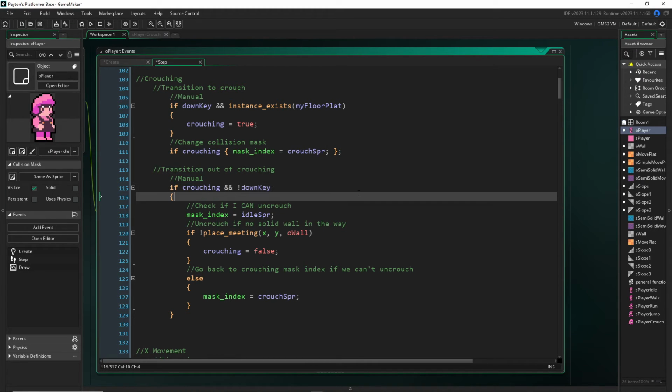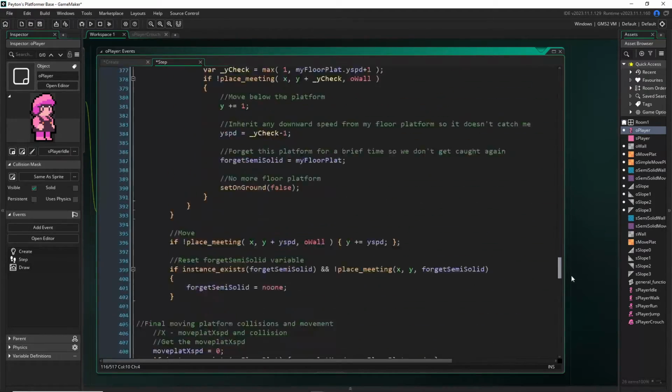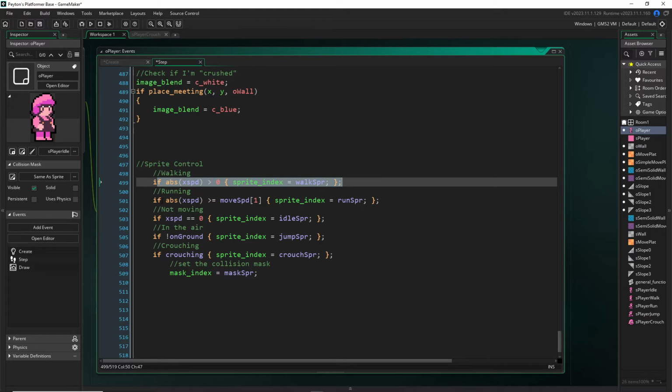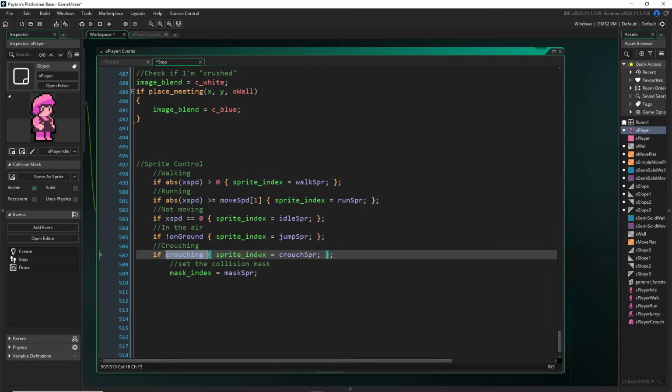So cool. So now we can actually test this, but just for the sake of visuals, we can go down to where we're doing our sprite control at the very bottom here, and we can add in crouching. And I like to just add this at the very end. So if crouching, and I can say sprite index equals my crouching sprite. And I like to put this at the end because, well, I'll show you in a second. Just remember that this order of operations matters. So it doesn't matter what any of this stuff is, as long as we're crouching, it'll set us to the crouching sprite.